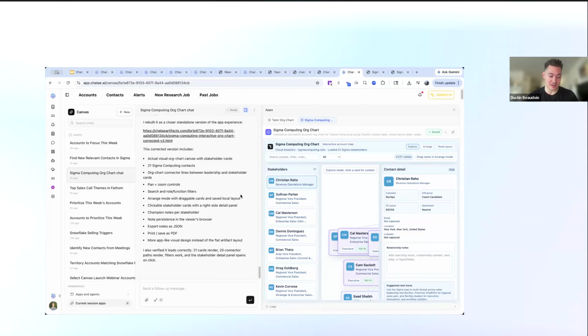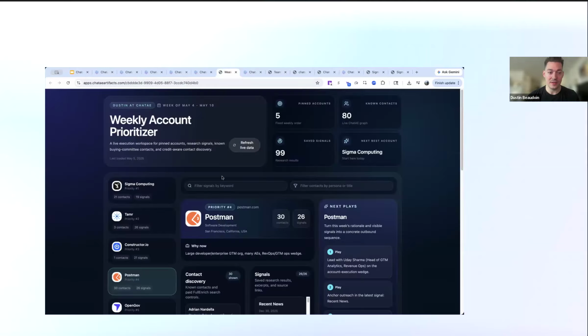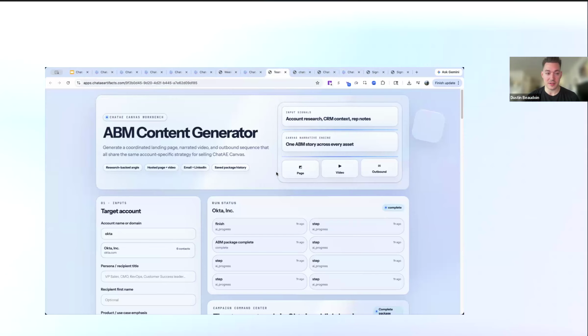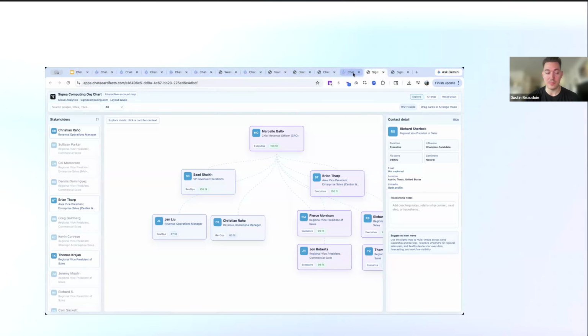And so we've talked about the ability to build apps for yourself that you come back to, like a weekly account prioritizer app where each week Canvas tells you where to focus. We've talked about building an app that lets you generate customer-facing materials, like this ABM content generator. And then the next derivative of that is building apps that are themselves interactive and shareable.